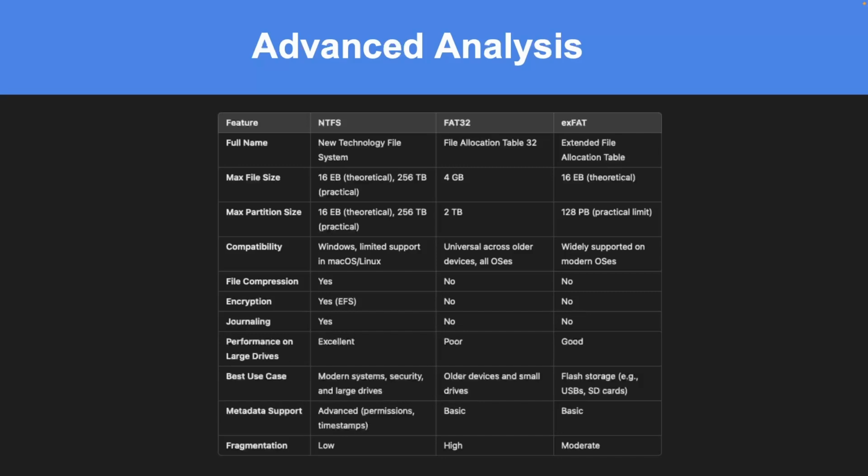And also NTFS file systems can contain compressed files, and the files can be encrypted and are journaled. As well, it performs very well on large drives. So that will be drives like your 1 terabyte or your 2 terabyte or maybe even more if you have a Windows system on that.